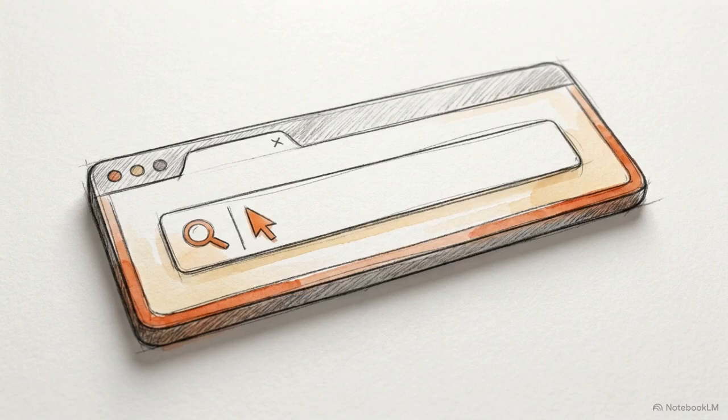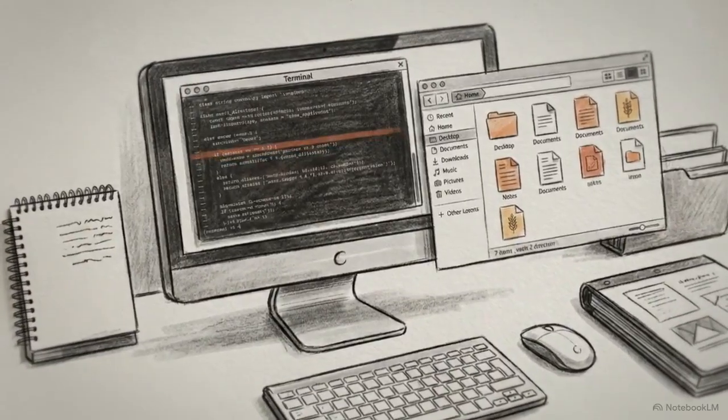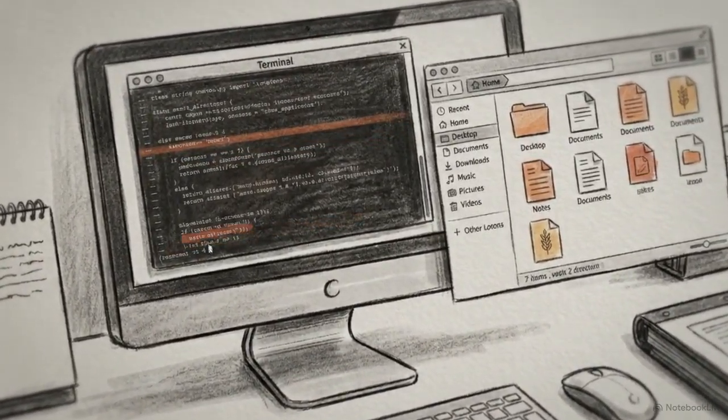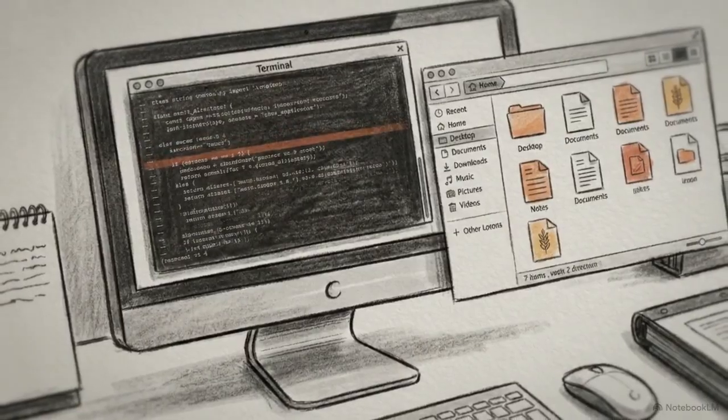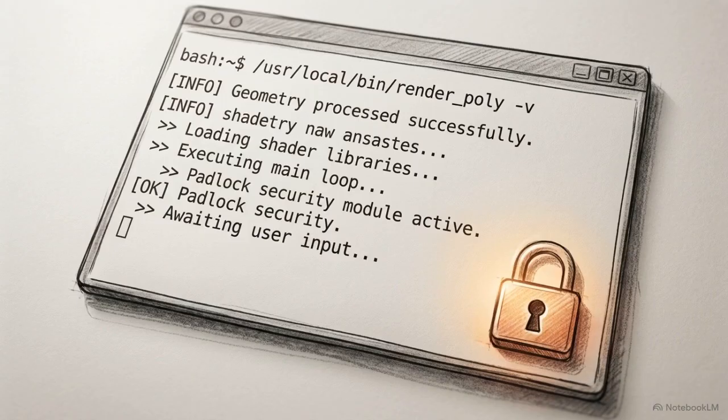Most people use AI like a search engine, asking questions in a web browser and reading the answers. Today, we are setting up Claude Co-work to operate directly inside your local desktop environment. In the next few minutes, we will move your AI out of the browser entirely and establish a secure, executing workflow on your actual machine.